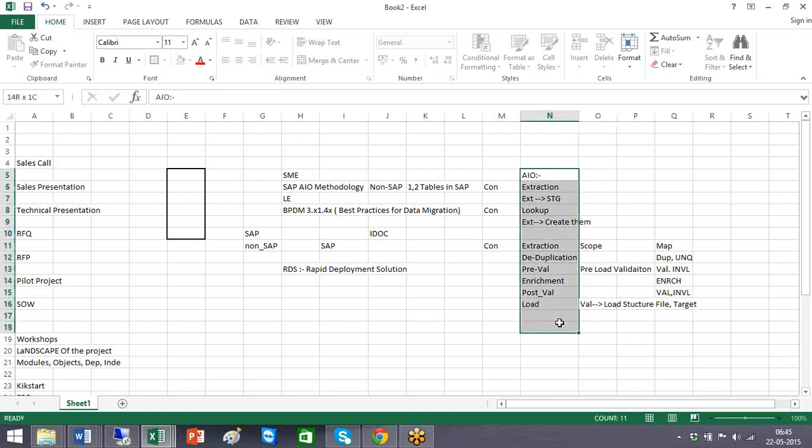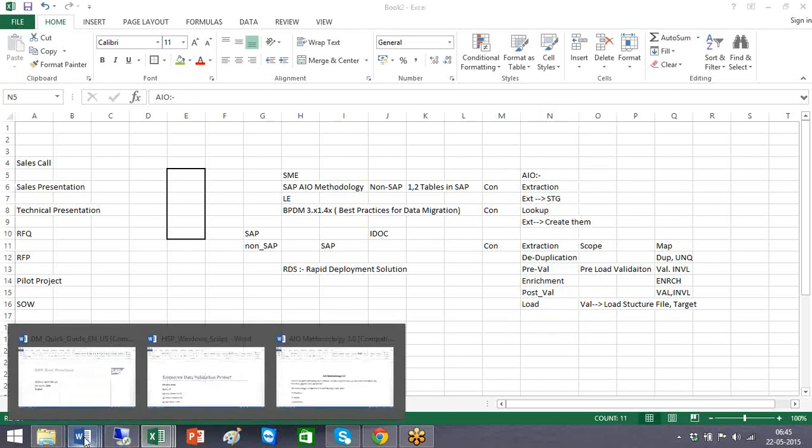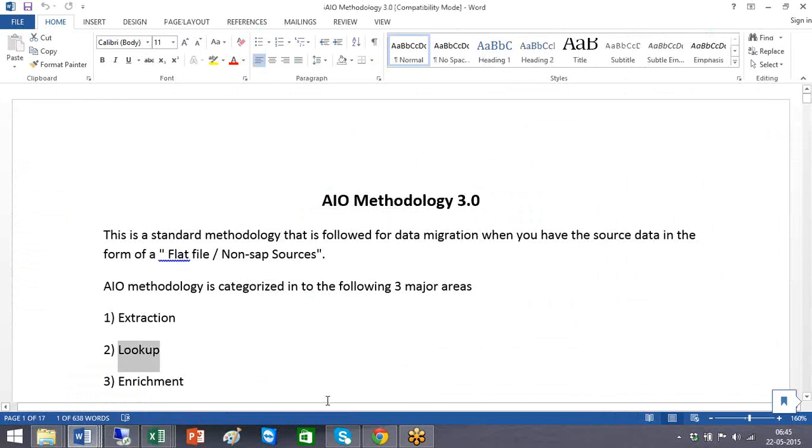So this is the process that we follow in the SAP all-in-one methodology. Let me open that document for you. This is one project that we actually did, and this is the project documentation. This is the method. I just did some updates on that one for flat files and non-SAP sources.